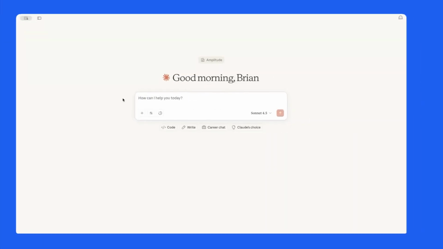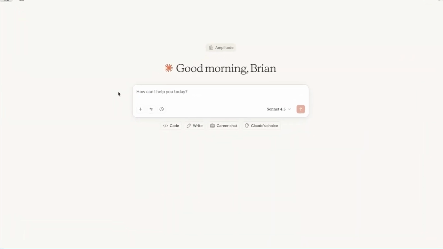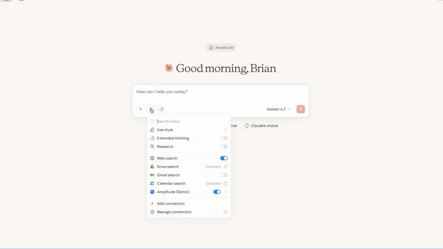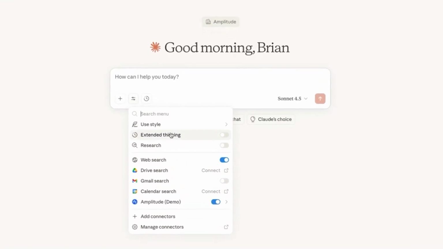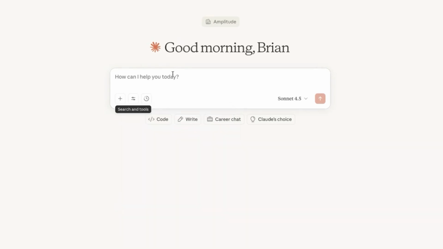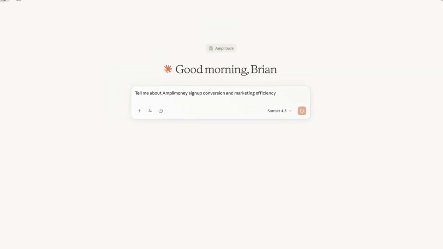So the easiest way to use MCP is to use an application like Claude. I've already set up the connector, which is just a one-line URL. You click connect, you go through OAuth, and then you get to here where we have the MCP server connected, and then you can just ask away. So today I'm going to ask, tell me about money, sign up conversion, and marketing efficiency.